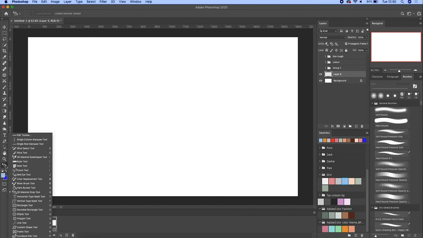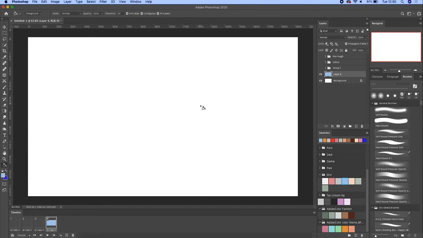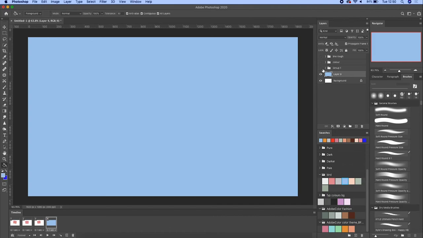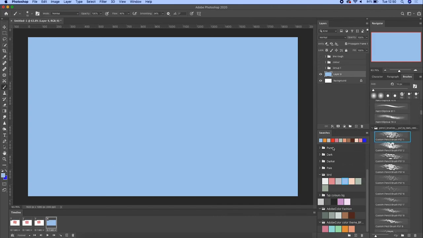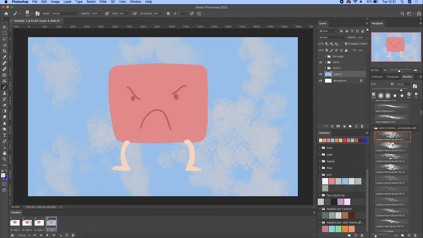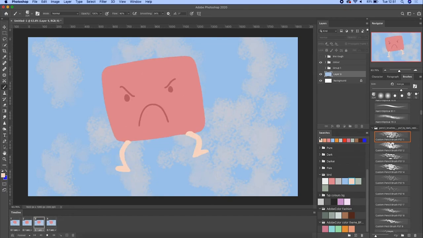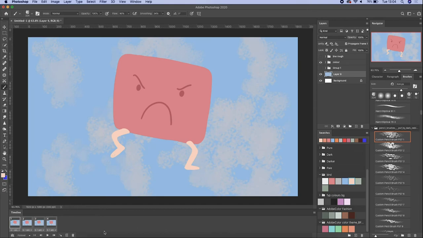Next, we're just going to do a little bit of a background. In the lower corner we can select the fill bucket, or you can press Shift G until the fill bucket appears on your icon. I've painted it blue and I've added some spotty little texture brush to the background just to give him a bit more personality. And we're almost done now, we just need to get him ready to export.